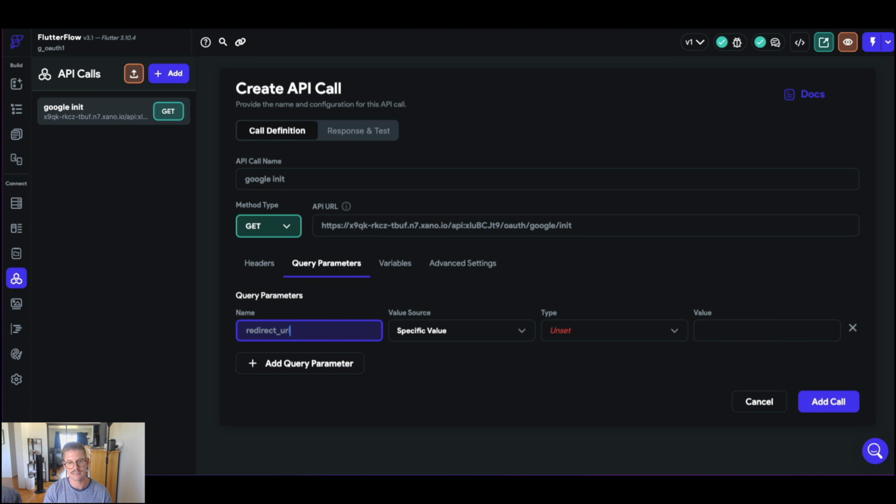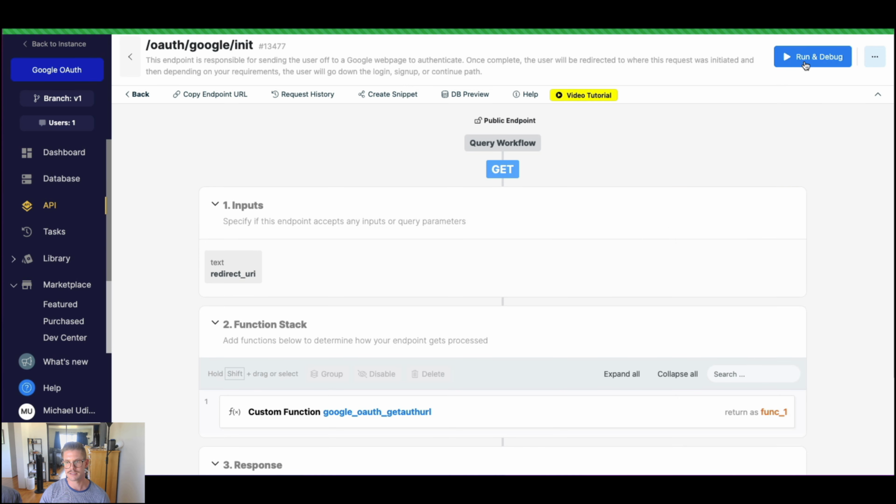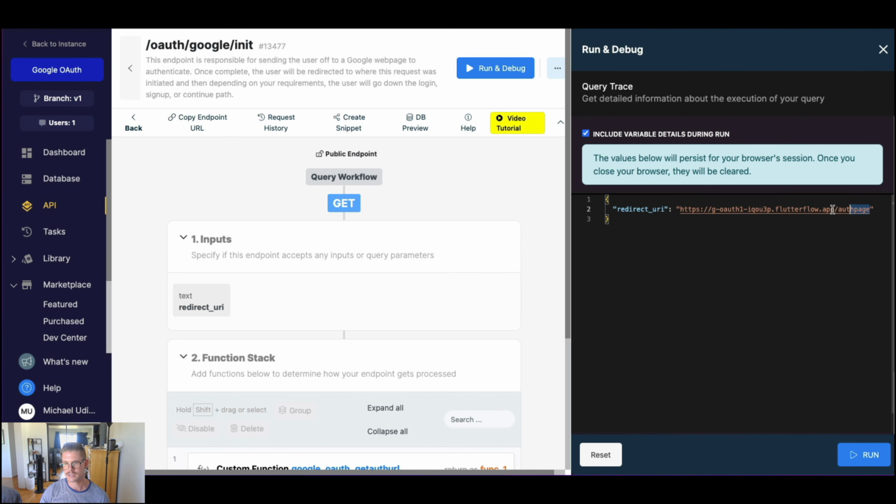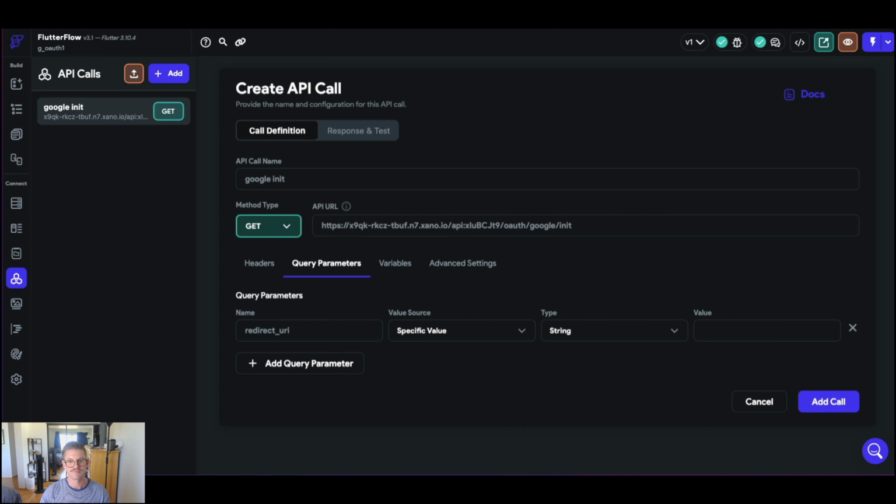This is because we're passing back these endpoints from Xano and Google. So Google is going to be looking in the URL for certain values. So we need to make sure to set these as query parameters. So this is actually going to be a specific value. This is going to be a string. Remember, this doesn't need to be dynamic. And let me just go ahead and grab this again from run and debug, this whole value here of my redirect URI. And we can go ahead and simply paste that in.